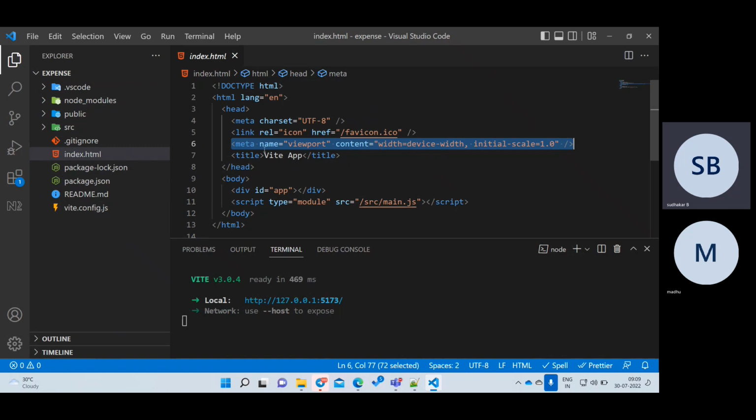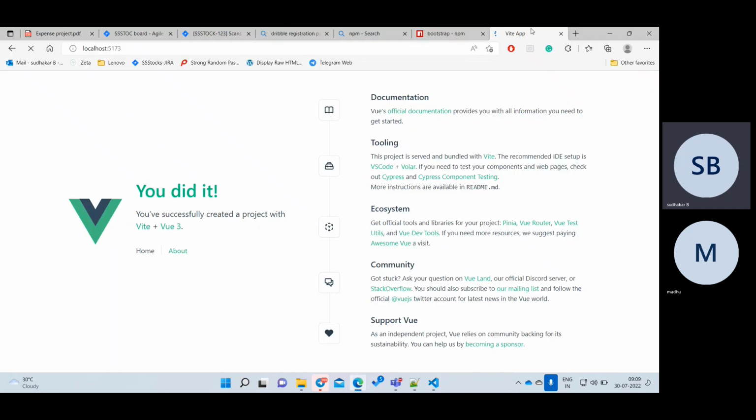And what is the title tag? The tab title. I want to change it to my expense project. Can I change it or not? Let me change it and check. Automatically the expense title has changed, right? So that is no magic.